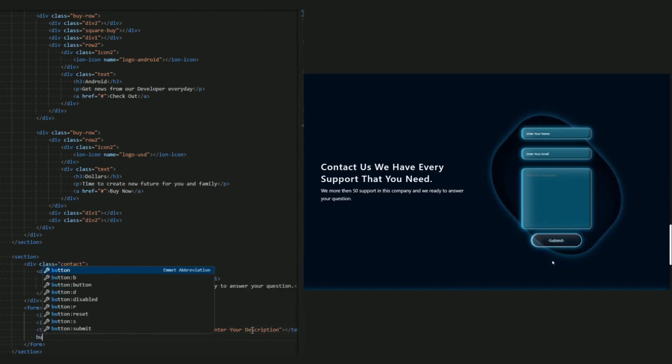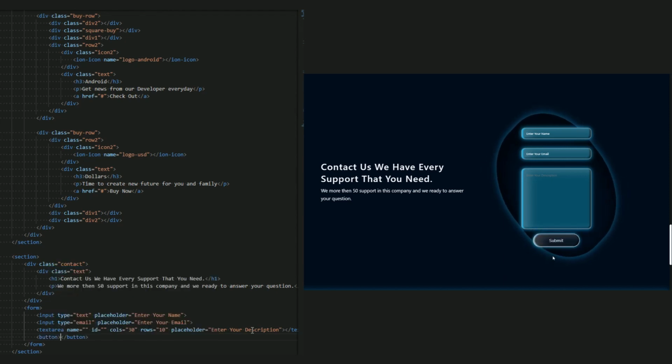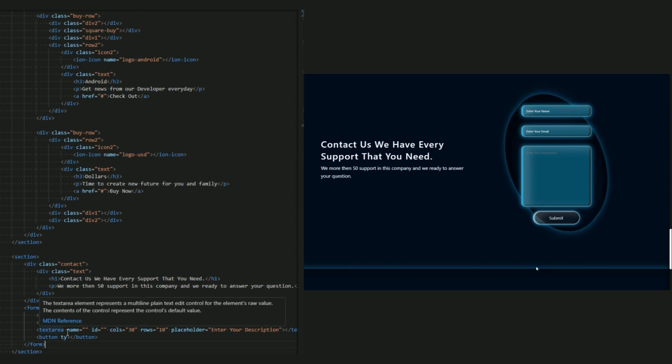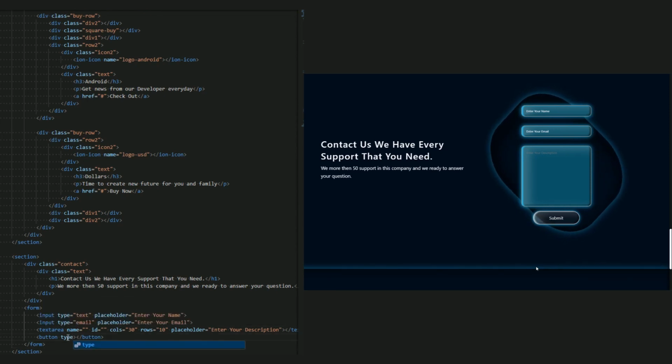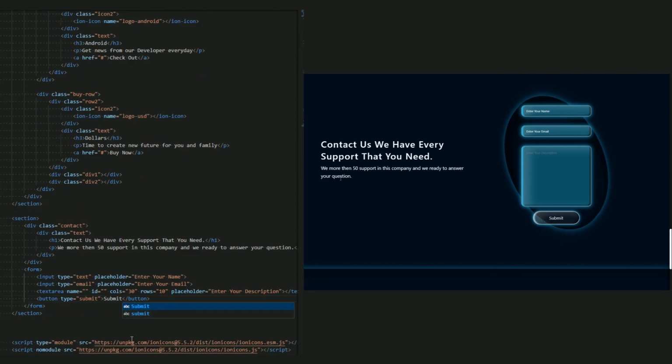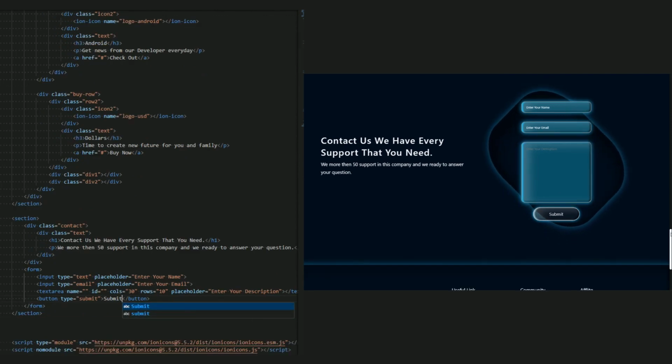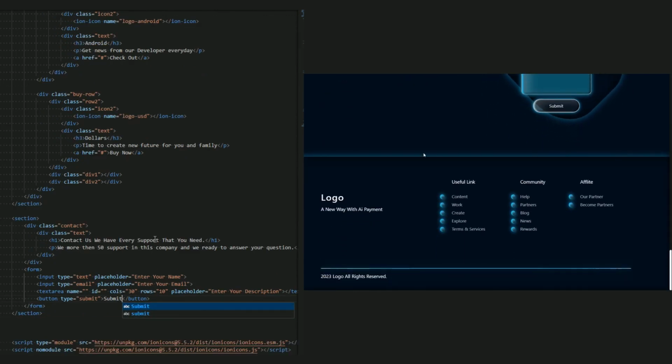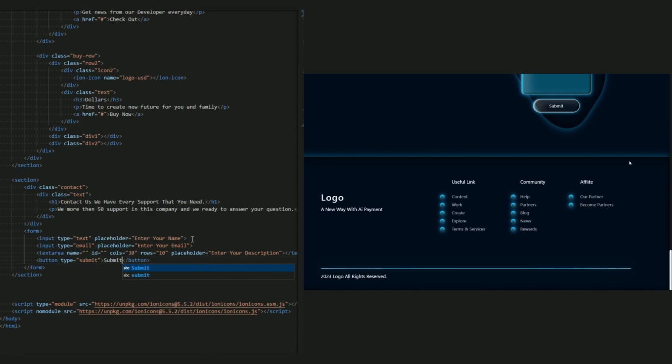Okay, let me add a button. And let me type a button. Okay, type will be a button, and inside it, oh I'm sorry, type will be submit, and inside it will be submit. Okay, this is our button, and this is our contact page. Now next is the footer section. Let me just create it fast.